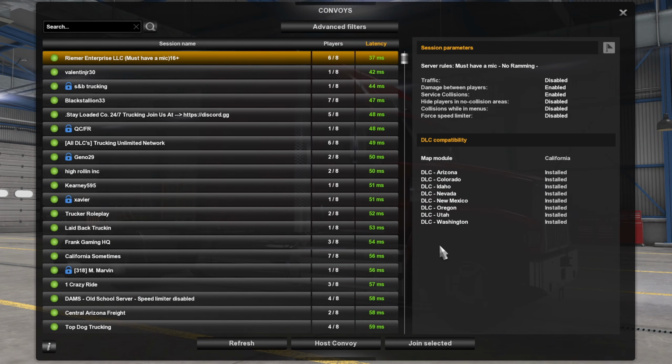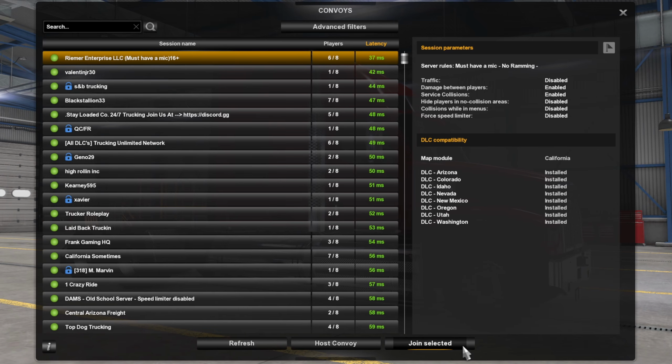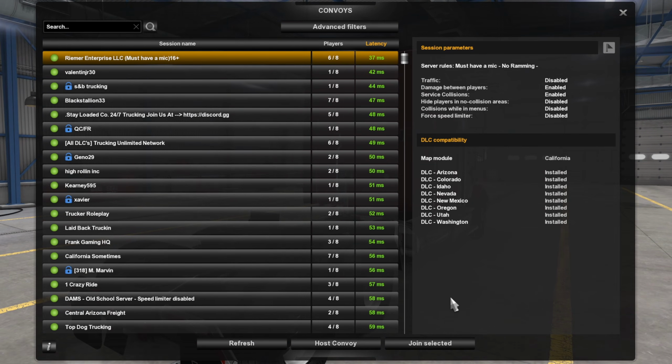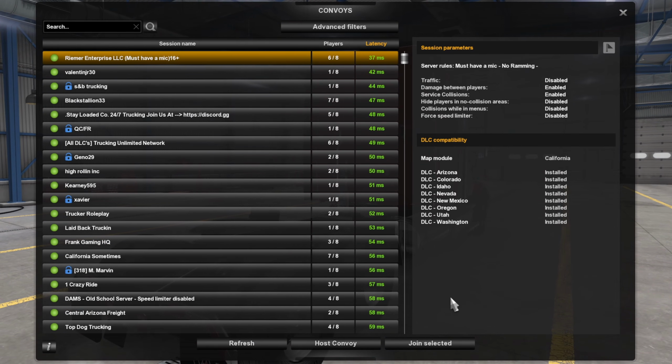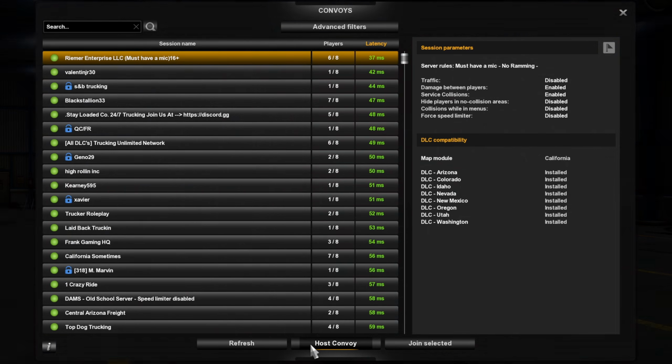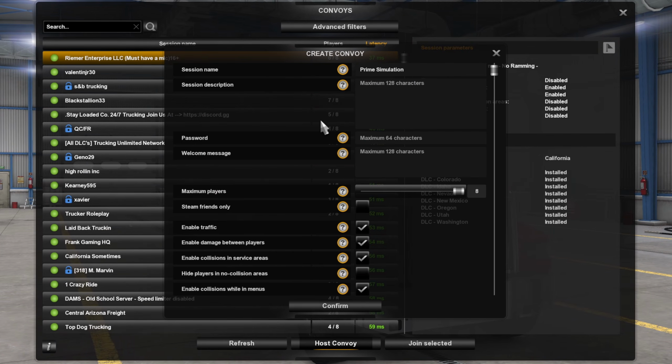So if you wanted to join this server, you would just go down and say join selected, and you would then just be brought up probably with a splash screen and so on and so forth. And I'll show you whenever I'm in my created convoy how to choose the same job as them and so on and so forth. So just for now, why don't we go down to host convoy, and it brings you up with this screen.